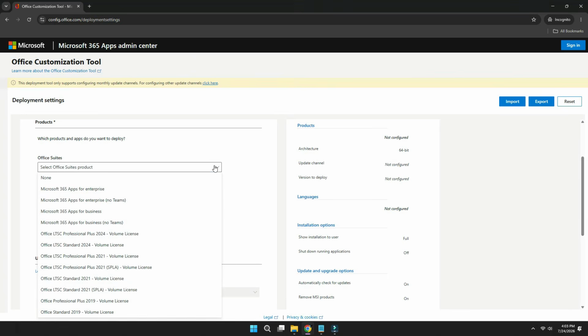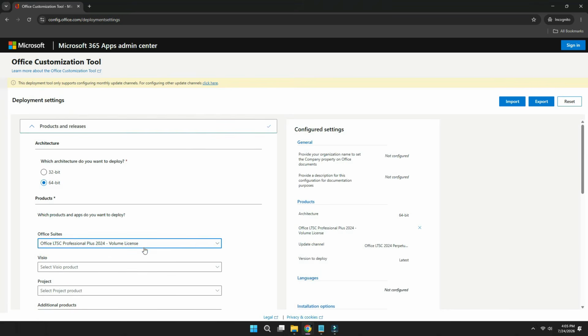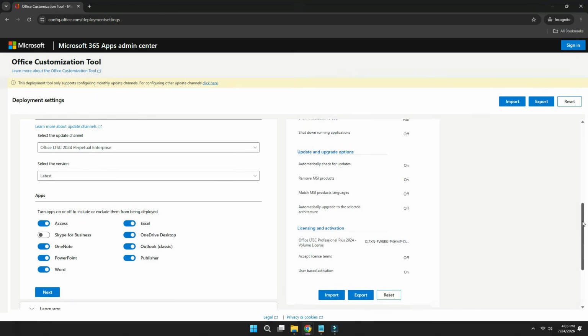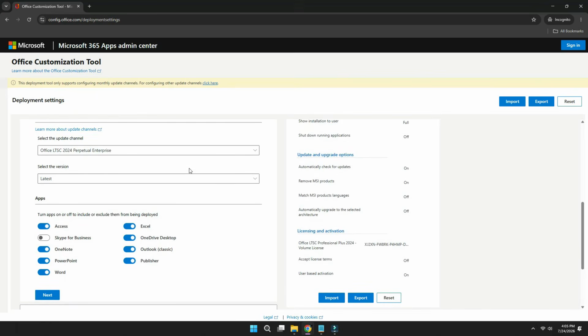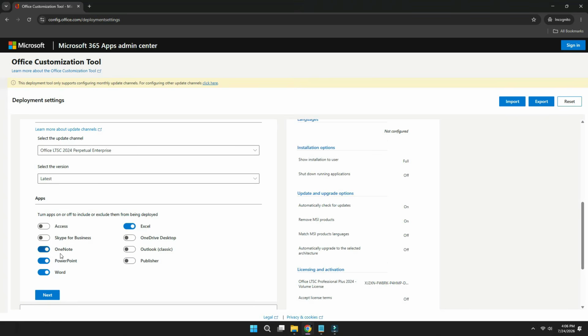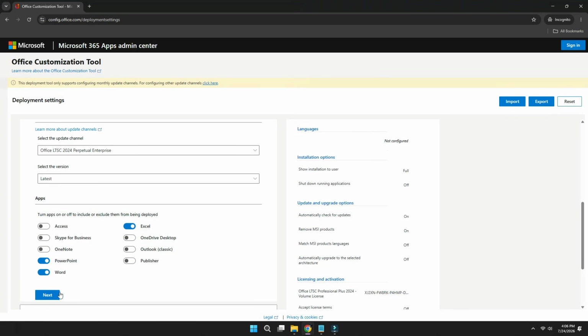Go to Office Suites and select Office LTSC Professional Plus 2024 Volume License. Leave the other settings as default. Under version, keep it set to latest. Under apps, toggle on only the Office 365 apps you actually need. For example, I only need the apps PowerPoint, Word, and Excel, so I will select those.